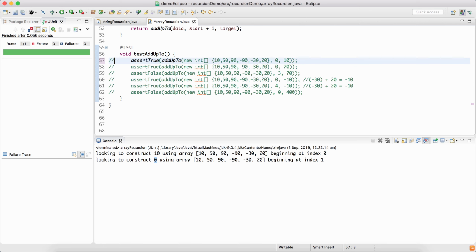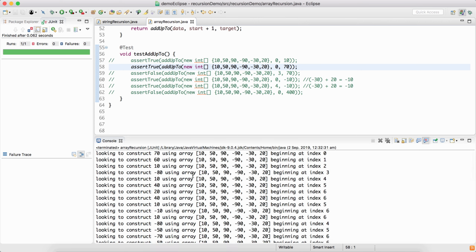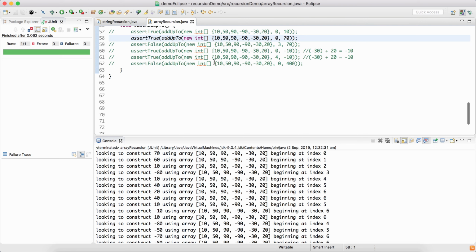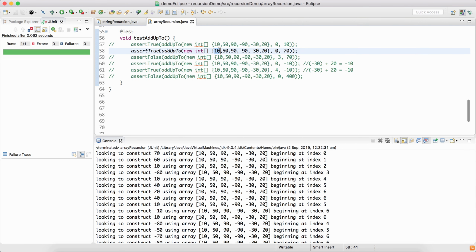So let's comment the first test out and uncomment the second test. We are looking to make 70, and let's see what happens. So you can see there are lots of steps, and as I said, the decision this algorithm is making, for each item, is whether to consider it or not towards the target. So if I have six items in the array, the maximum number of invocations of this function would be 2 to the power of 6, which is 64.